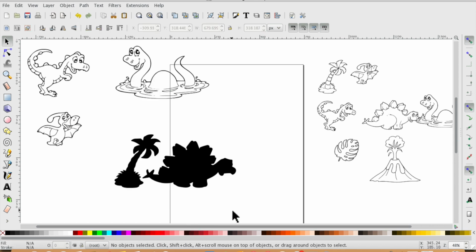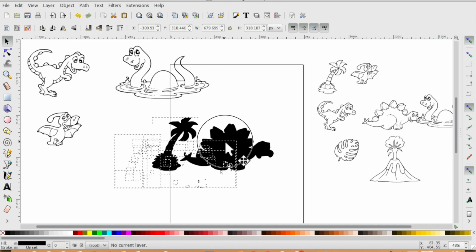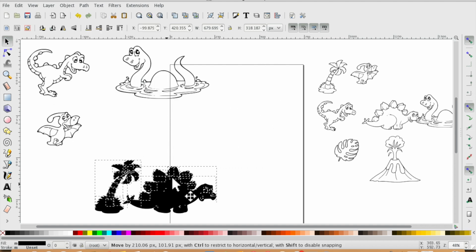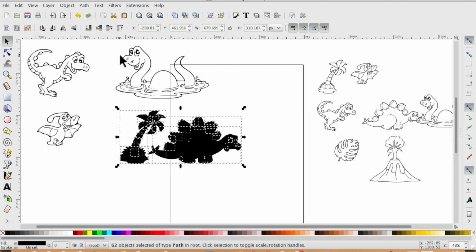So we'll try to select the big dinosaur. Select everything, and we'll try layer and duplicate now and see if that's duplicated. It just doesn't seem to want to duplicate for some reason. It was working fine before, but it's a free program and it can be a little bit temperamental at times. So we'll work with that.